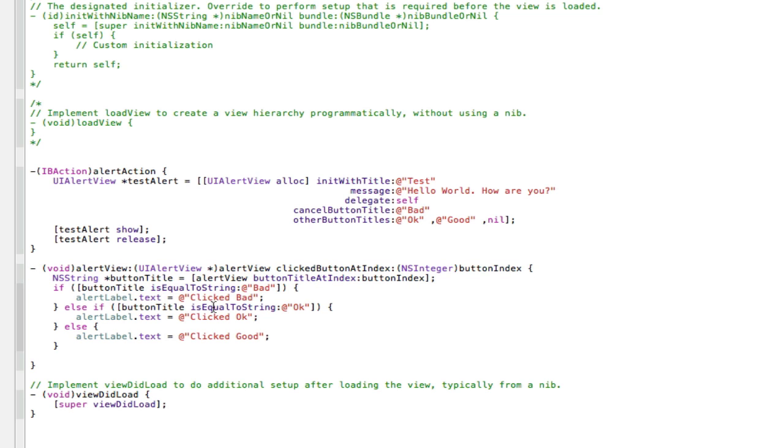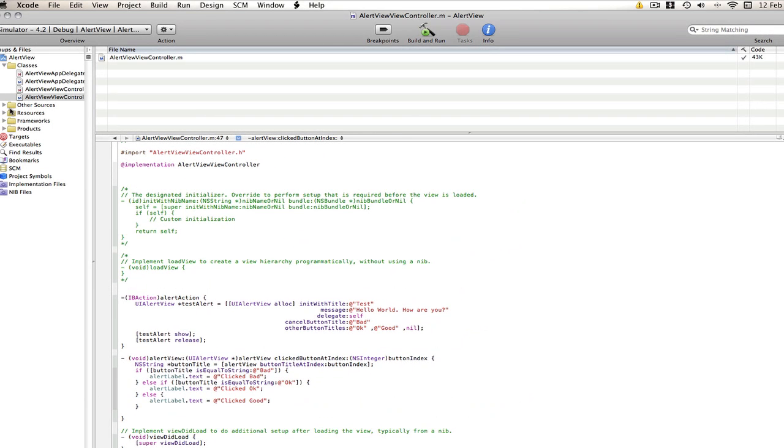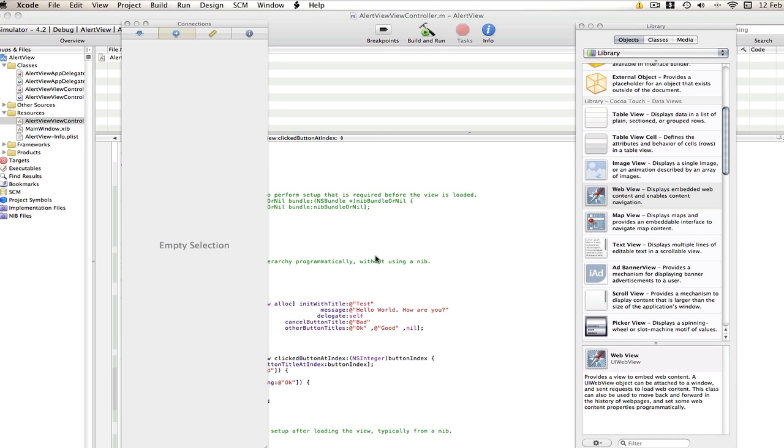And obviously you can use this for many things, like loading a different website, for instance, or changing an image or something like that. But for simplicity, again, I'm just changing the label's text. So save that. And now we need to pop over to the .xib to put in our label and our action.